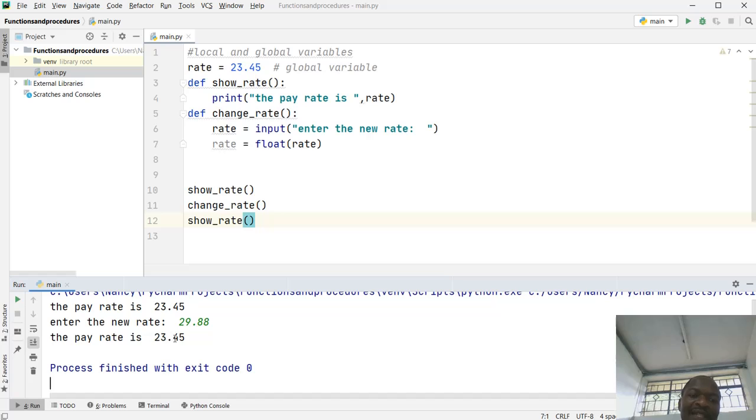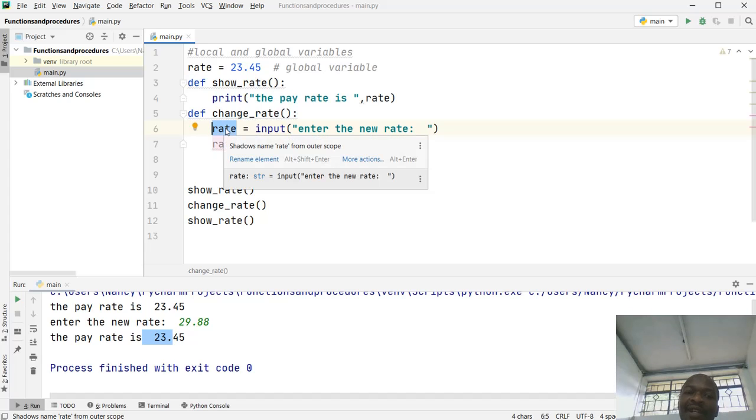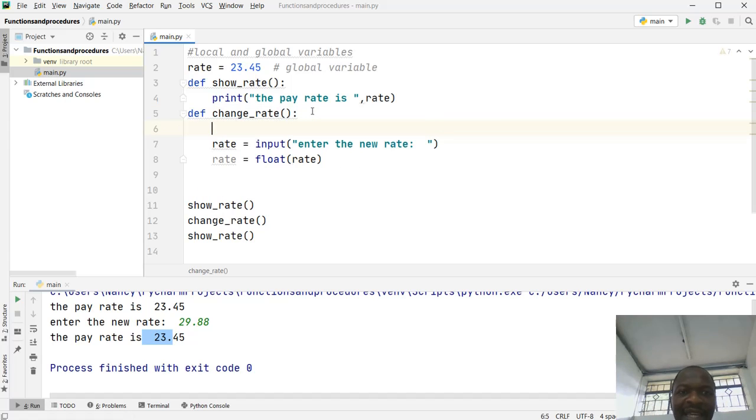Why is that the case? This value here, rate, is actually a local variable. As it is, this rate is not the same as that rate. This rate is a local variable, unless we specify that we want it to refer to the global variable. So how do you achieve that? To refer to a global variable in a function, you have to put the word global like this, and then you say rate. So I'm saying the rate I'm referring to is actually the same global variable which is there.